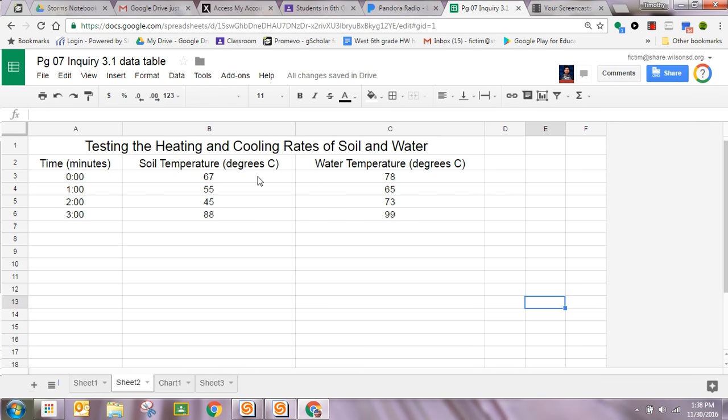So what do I have to do next to make my graph is I need to highlight everything I want in my graph. That would include all of these numbers, but I also need these labels, the soil and water temperature, and I need the numbers on the side. There will be times where you can just highlight everything, but in this case, we can't do that.